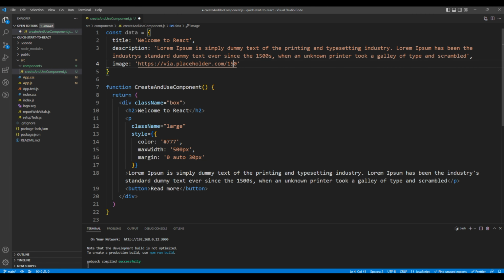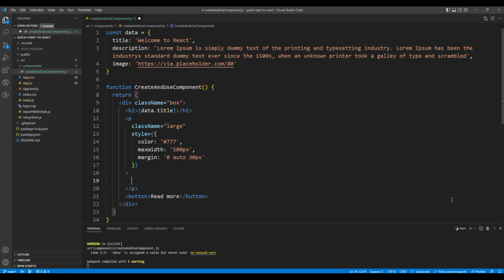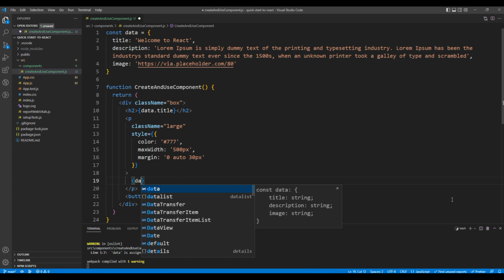150 is the size of the image. I want the small one, so let's just use 80. Once your data is ready, to access the title, we can simply use data.title under the curly braces. Likewise, to access the description, we can use data.description.